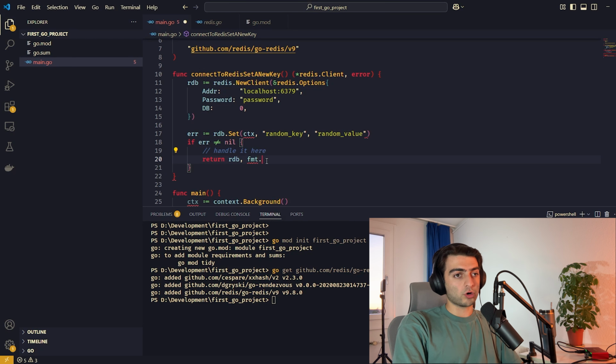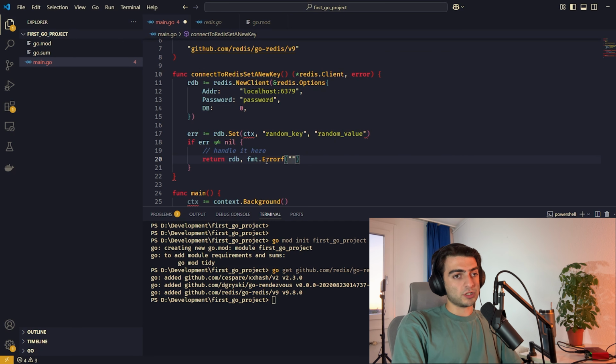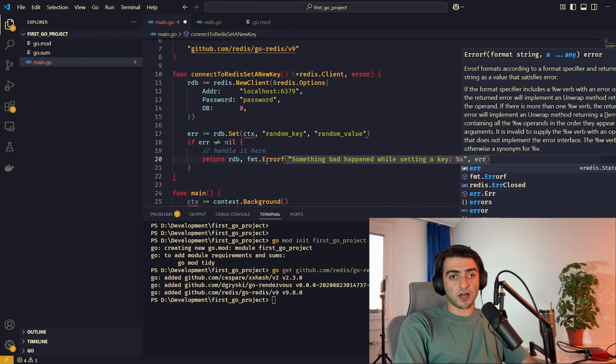fmt.Errorf. At first we have to know about format, which is "something bad happened while setting a key", and then a colon, then bring in our own error. We have a percent sign and s. You may remember this kind of format from C++ or C. I don't remember exactly, but you may be familiar with this. Let's continue, and here we put our error.message.